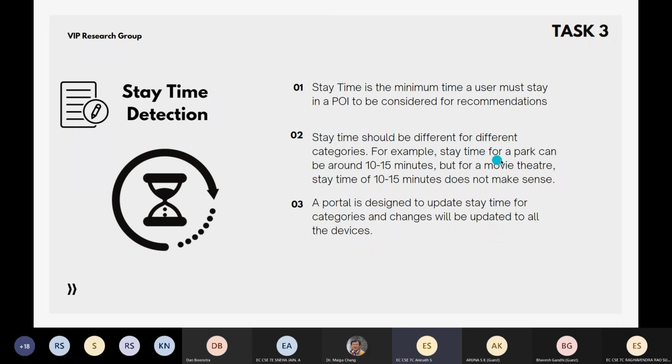And the recommendation stay time should be different for different categories. So let's say that the stay time for a park can be around 10 to 15 minutes. But for a movie theater, a stay time of 10 to 15 minutes does not make sense. We need at least 1 or 2 hours staying in that cinema theater. Then we know that, yeah, the user has actually visited, he's trying to see a movie.